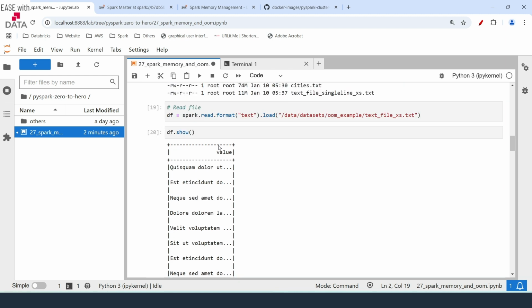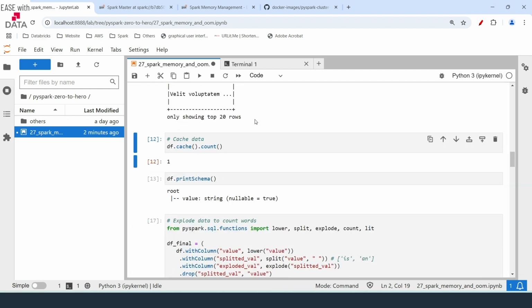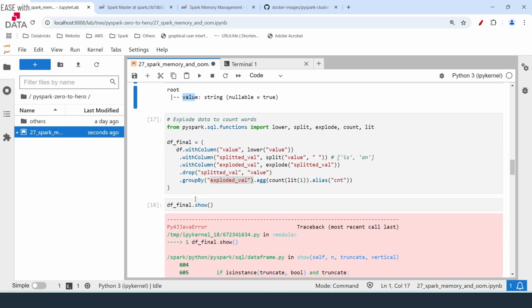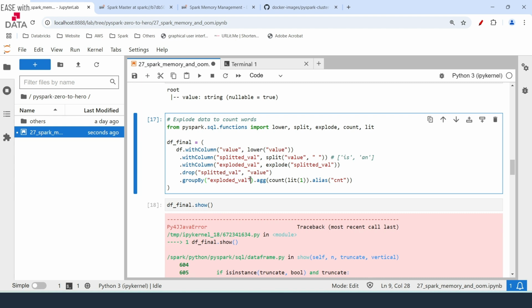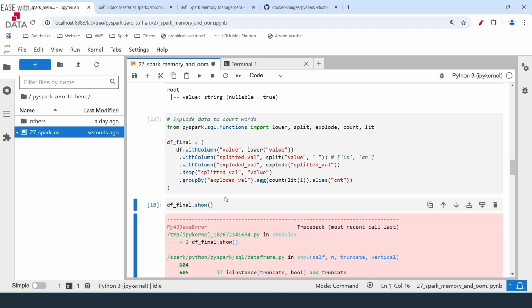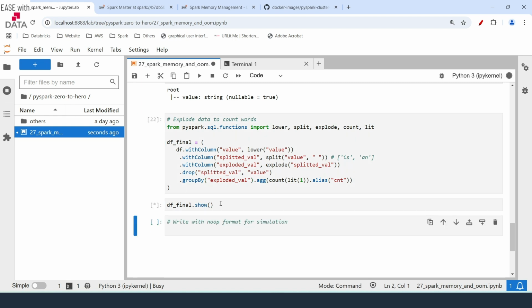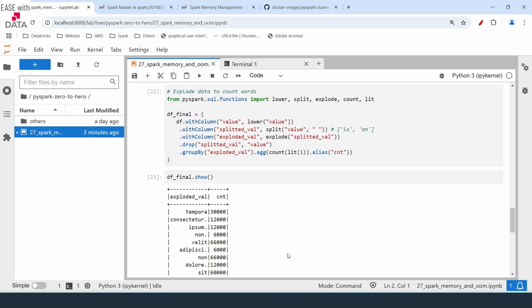Okay, so let me just go ahead and use this file to count the words. I'll just scroll down, and in place of cache, I'll not do cache here. Let's go ahead and run the print schema. You can see the same value. Okay, so let me just run the same command to count the words. And let me run this show command now. Great. Now you can see the output.